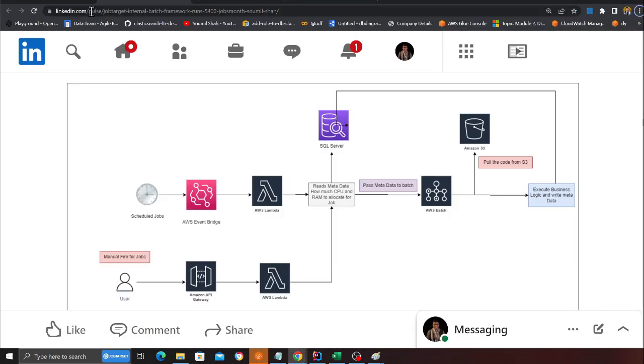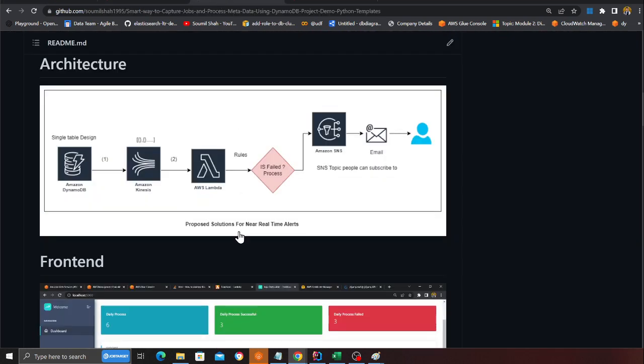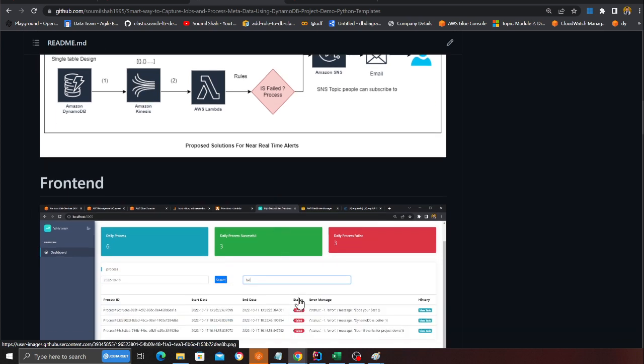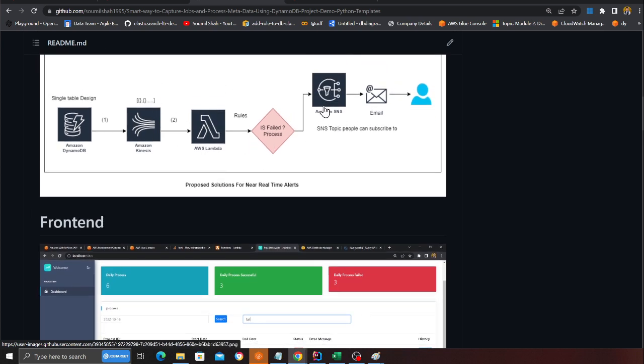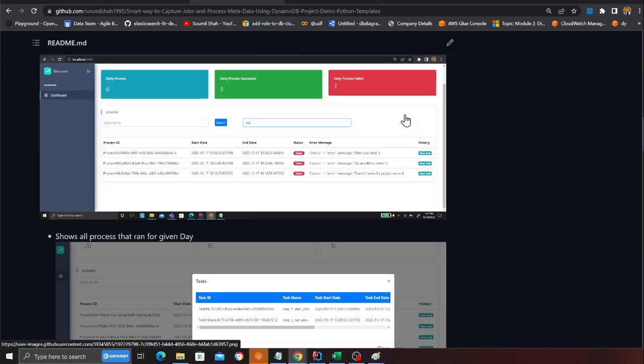As I said, for your error handling, you can broadcast all your process metadata to Kinesis, and a Lambda can listen for the failed status. If it sees a failed status, it broadcasts to SNS and the person gets notified.